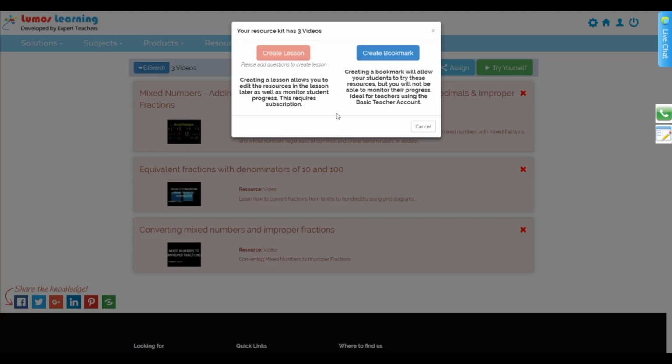You have two choices when you assign. You can either create a bookmark, which lets your student know that you've given them additional practice, but you can't track that practice, or you can actually create a lesson. By creating a lesson, you can track your students' progress in completing the additional work you've given them.